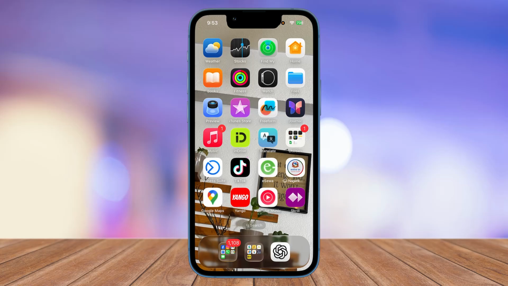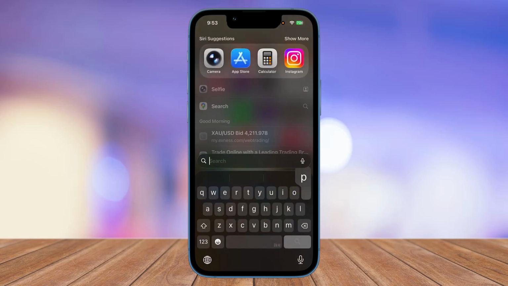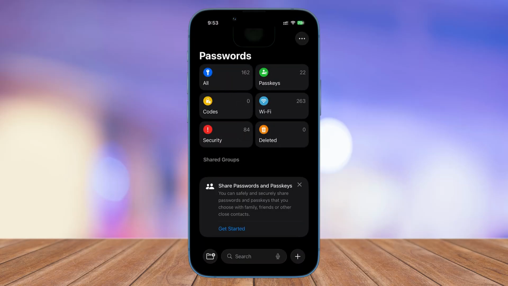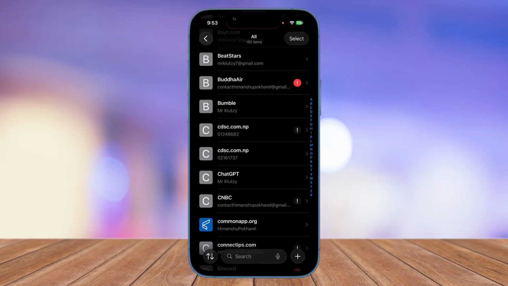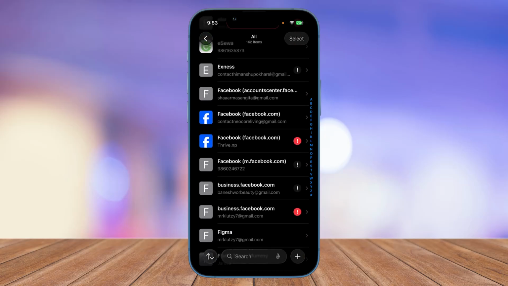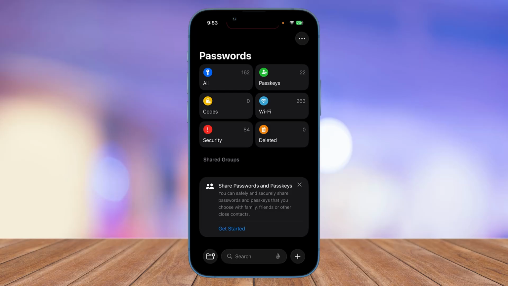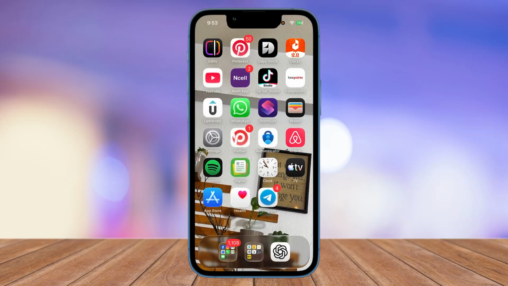If you have saved it on your iPhone, all you need to do is simply go ahead and open your passwords application right over here. And once you've done that, simply go ahead and unlock that. And then when you click on all, your account is going to be right over here. So simply go ahead and find your Facebook account and then simply go ahead and tap on it and it will show you the password. It is as simple as that, but there's no other ways you can go ahead and do it.